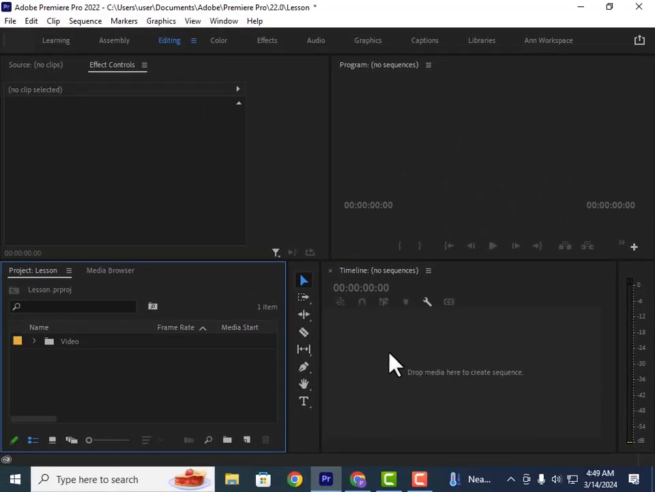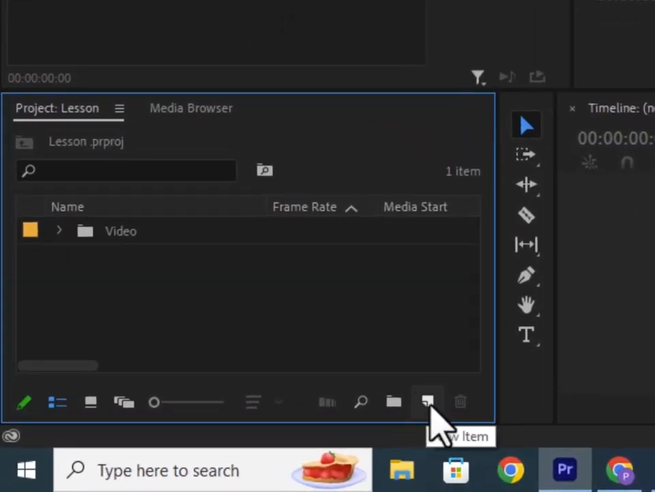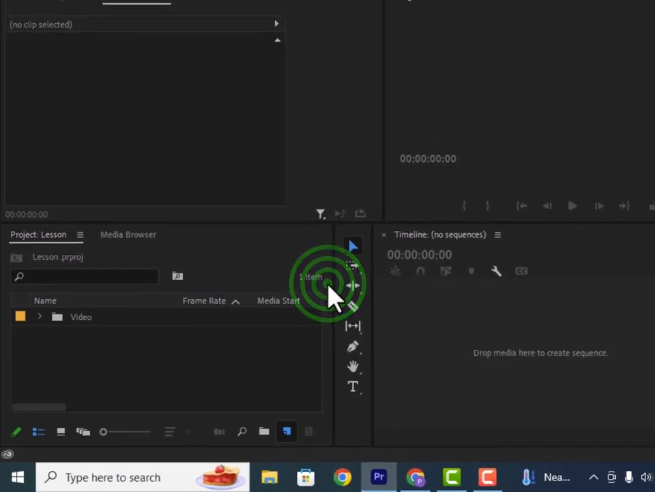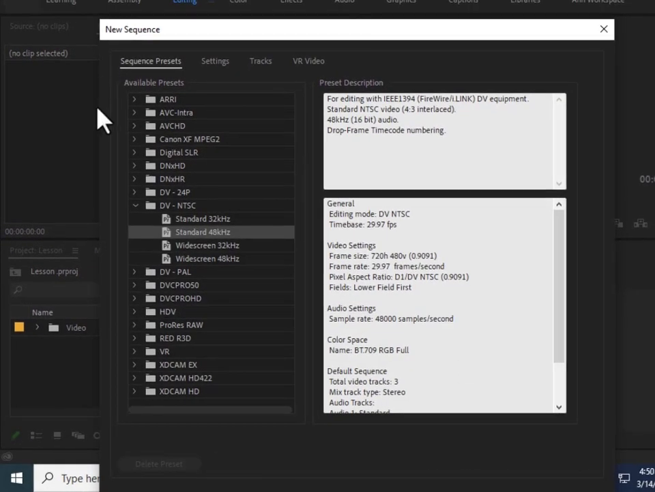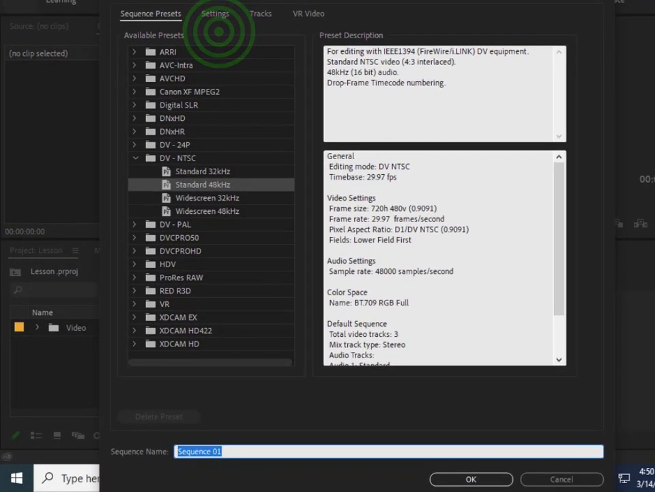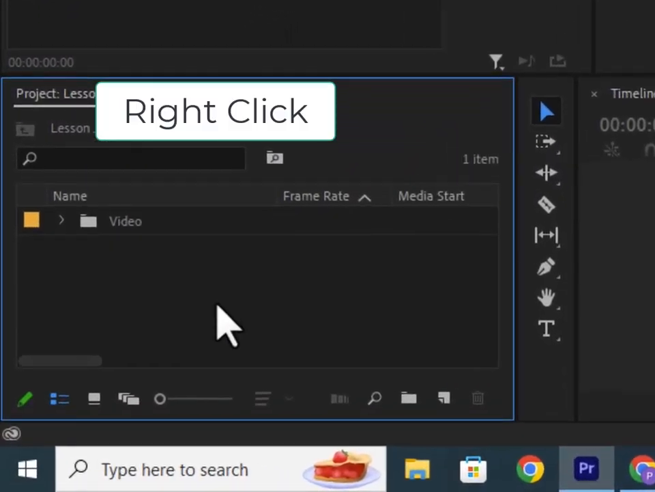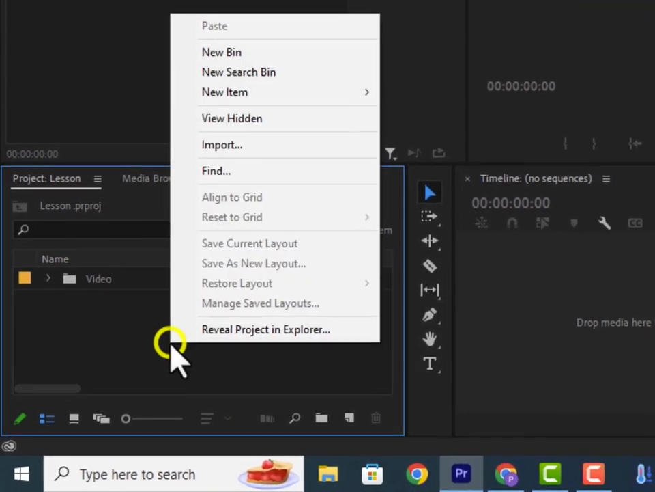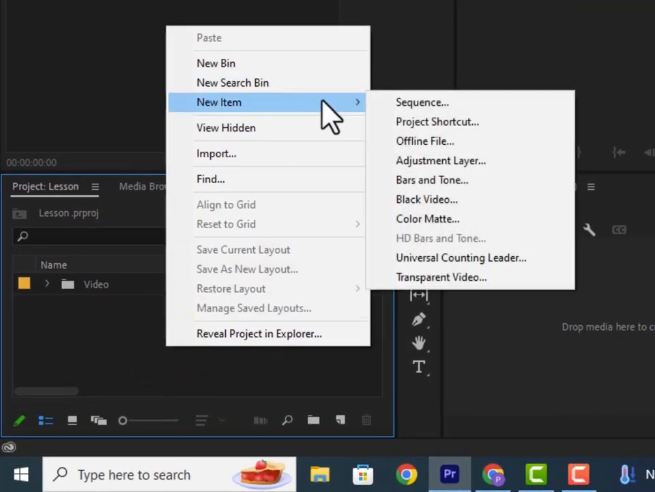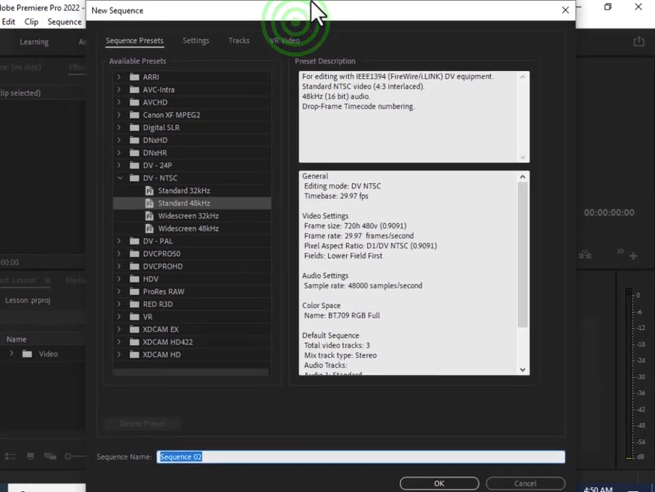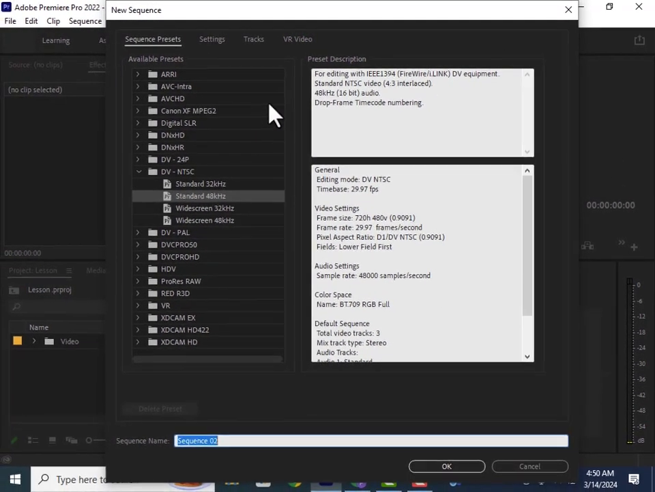Now, to create a custom sequence, all you have to do is click on this icon, new item, then select sequence, and then the new sequence window will pop up. Now, that's one way. Another way is you can right click over here at the project panel, then new item, sequence, and then this will pop up. Now, for now, we're going to ignore all this. Do not change anything. You don't have to change anything over here.